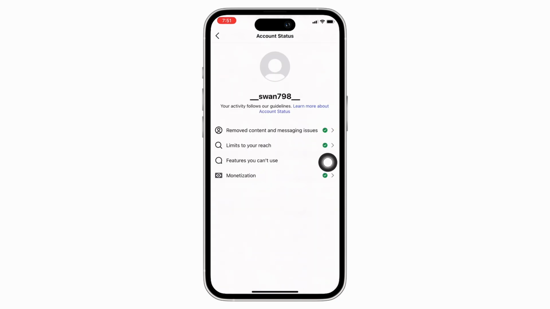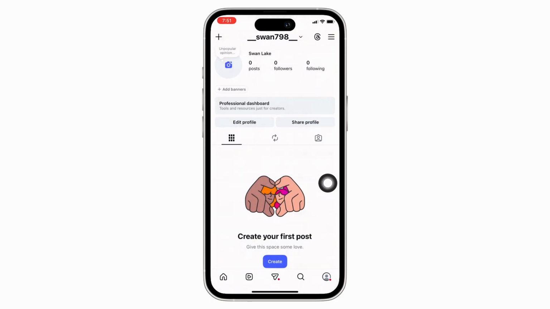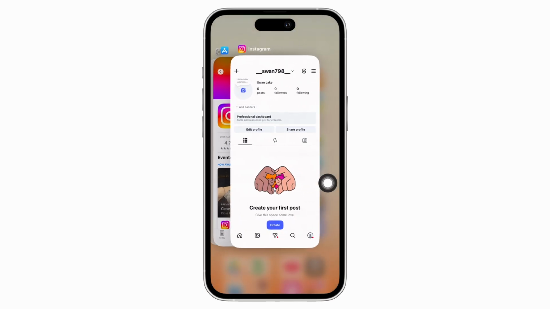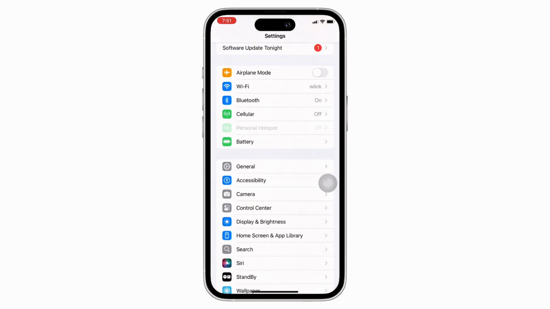be disabled temporarily. Additionally, in order to fix the issue, you can simply go ahead and force quit the Instagram application by simply swiping up and exiting the Instagram application and then reopen the app. This will fix temporary glitches in the live option.